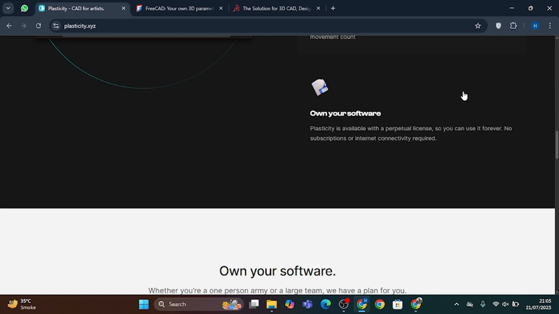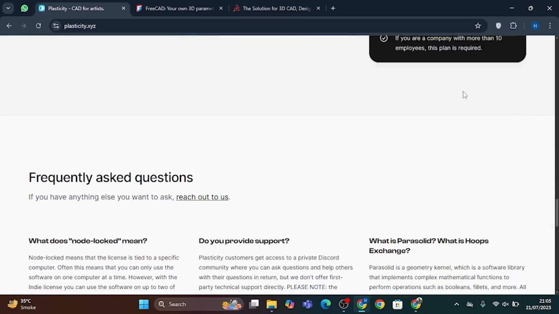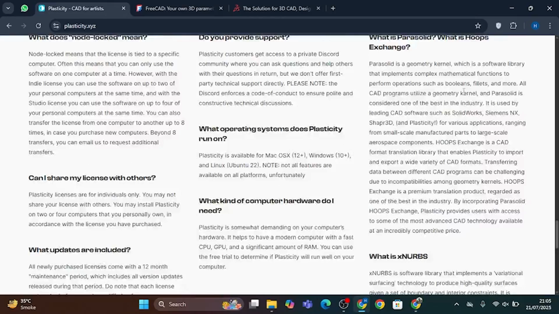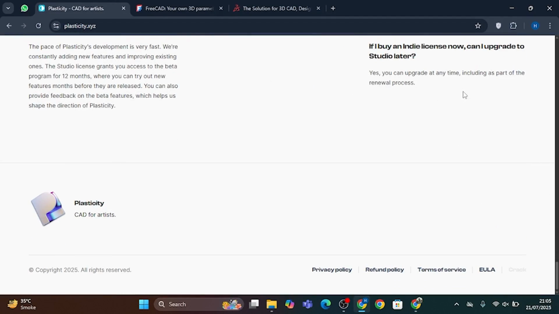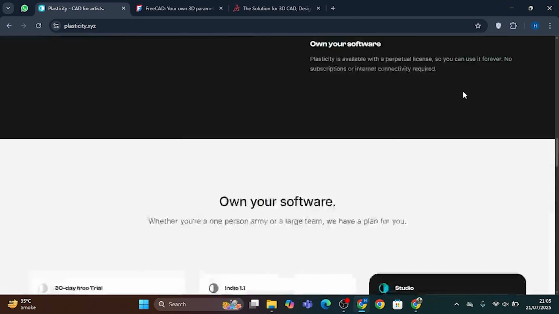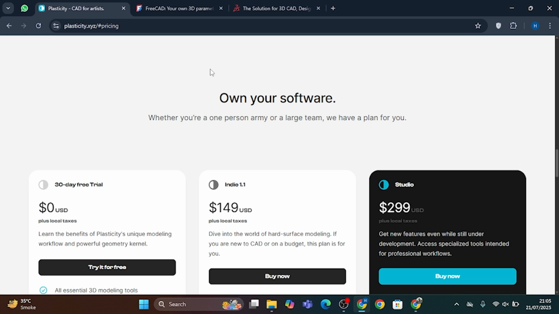experience level and budget. Plasticity is a modern 3D modeling software designed for industrial designers and concept artists. It combines NURBS modeling with an easy-to-use UI, giving you the ability to create complex curved surfaces with smooth precision. It's ideal for quick concept iterations, and it feels more like sculpting than traditional CAD.